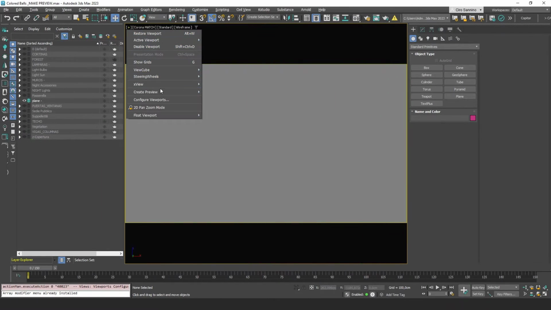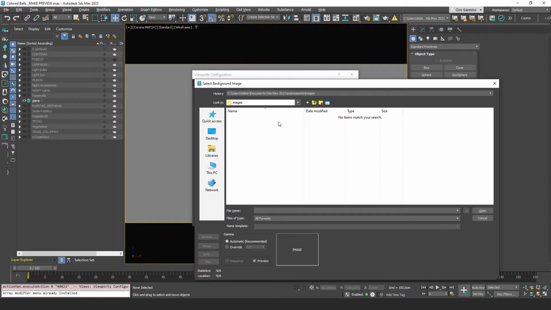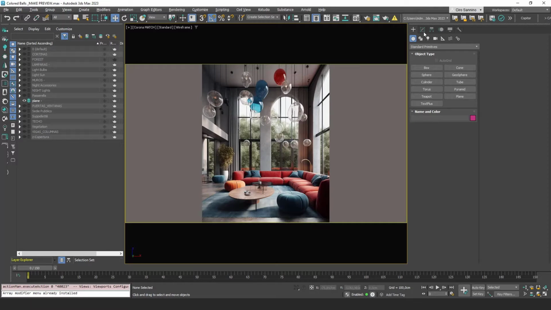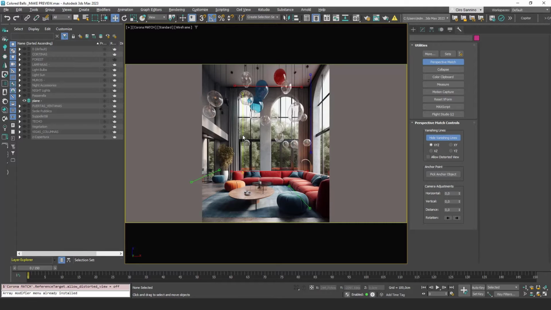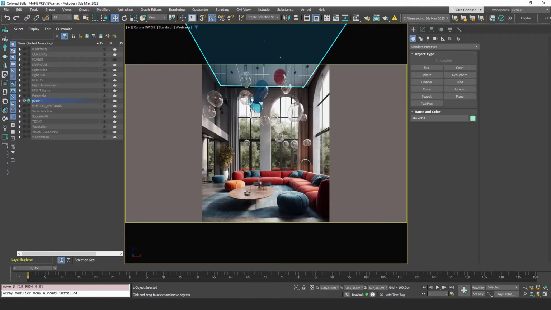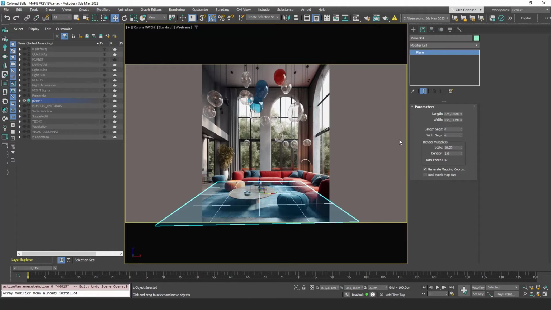So I went to 3ds Max, imported it as background, and with the camera match tool I recreated a similar camera in a three-dimensional space this time. I double-checked the position using some planes and started modeling.